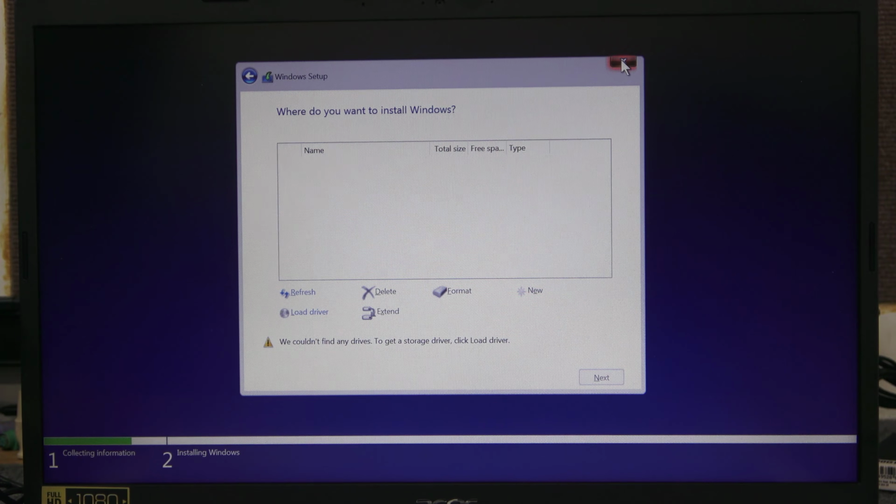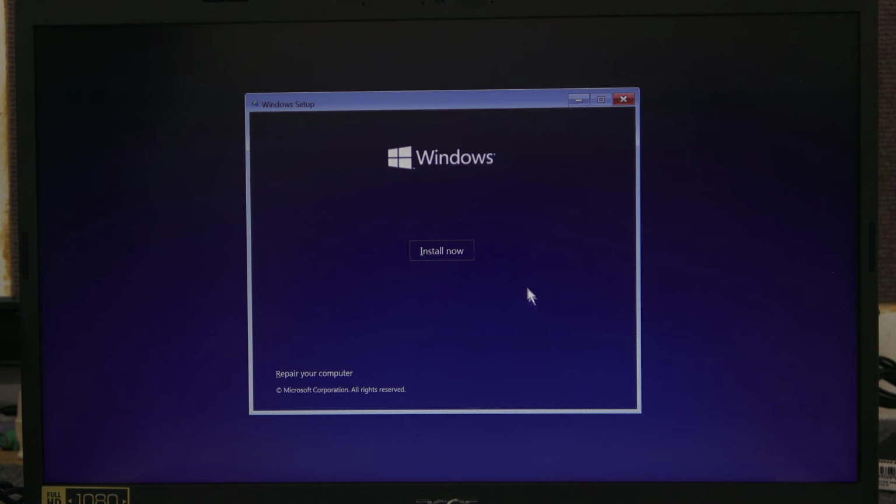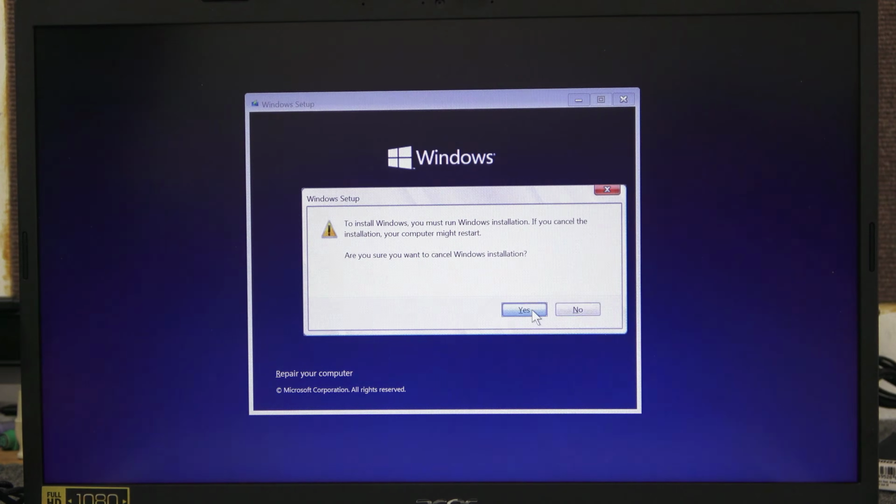So I'm going to exit out of this. I'm going to go back into Windows real quick. Sorry, I keep hitting no. I just want to do a restart. I'll get back into Windows.